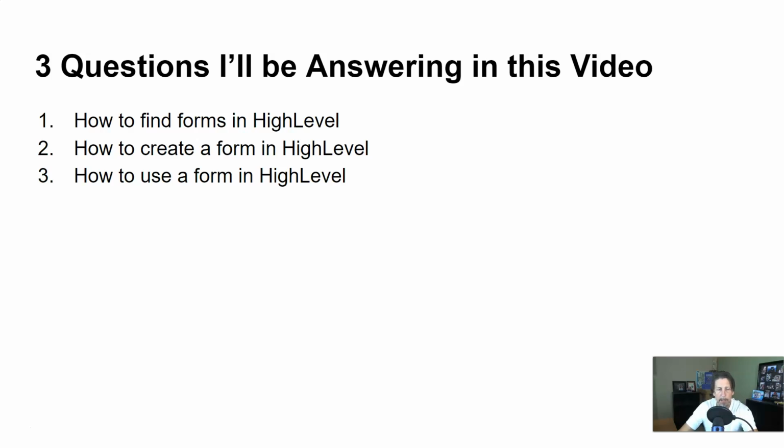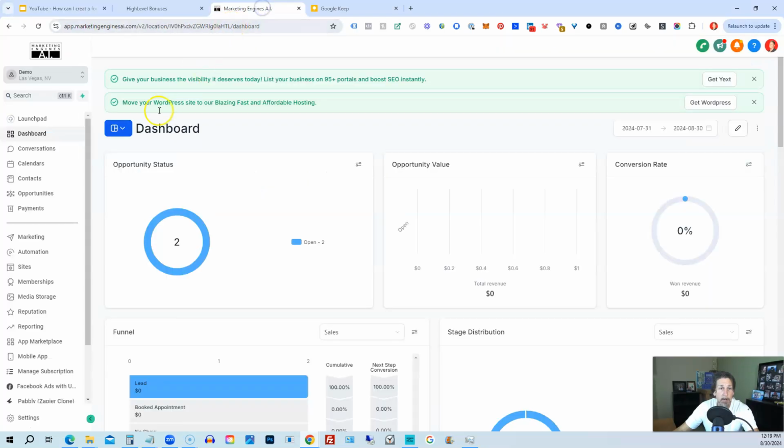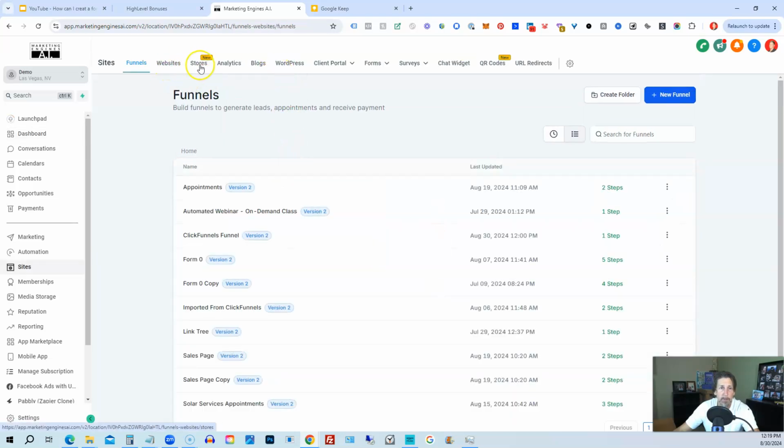So we're going to hop out of here and into my demo sub account. Inside of my demo sub account, you may or may not be on something like the Launchpad or dashboard. Regardless, if you know your way around, you know where to find the forms. If you don't, here's where you do find them. You go to Sites, and then under Sites, you're going to see a bunch of stuff along the top: funnels, website stores, analytics, blogs, WordPress, client portal, forms, surveys, chat widget, QR codes, URL directs, and forms is what we want. So we're going to hover over that, and we have three things here.